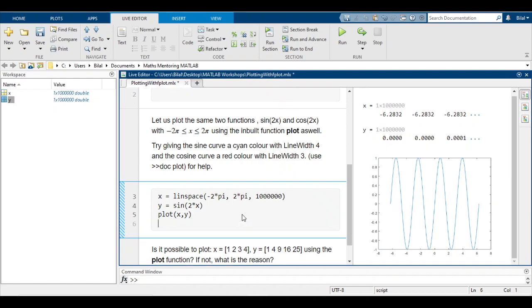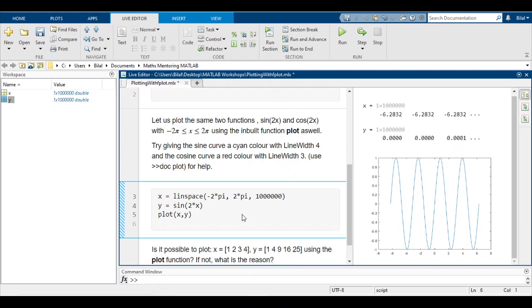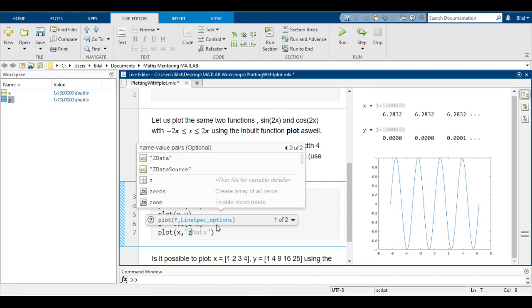So to plot the second function, we would have to hold it on. So let's just define what cosine of 2x is first. So I'm going to create another vector which is equal to cosine of 2 times x. Okay, so now this will put every value of x, so 1,000,000 values of x, into cosine of 2 times every value of x, and it's going to output a vector z which contains the values. Okay, and now similarly we would do plot xz.